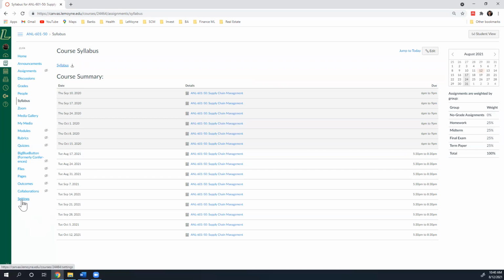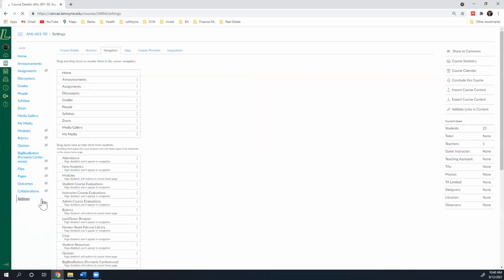Once again, if you want to change any settings, you can click on Settings. And here you can go with Navigation. You can eliminate certain things by dragging them down, or enable certain features by dragging them up. And you can see different settings here that you can work on if you need to.